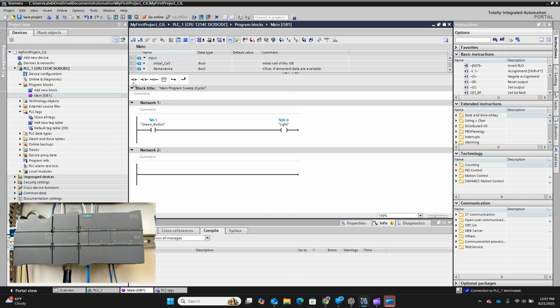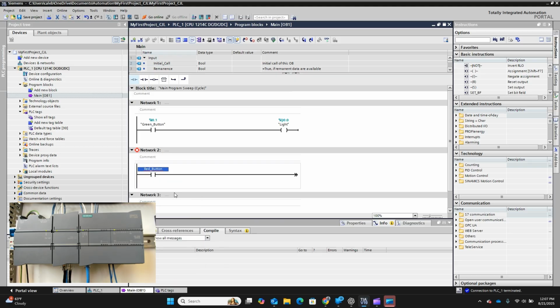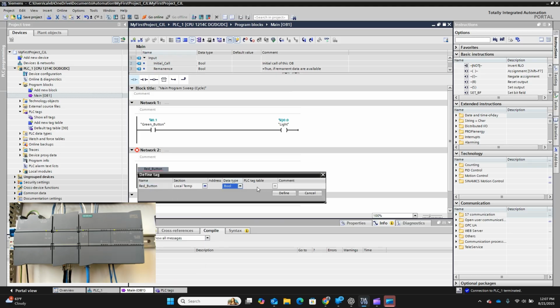I could have dragged a contact down here and clicked on this, and maybe I type red button. Notice it has that like you spelled something wrong under it. If I click on that, I can also hit define tag and it brings up something that looks very similar to what I had on my tag table, and I can do it after the fact.